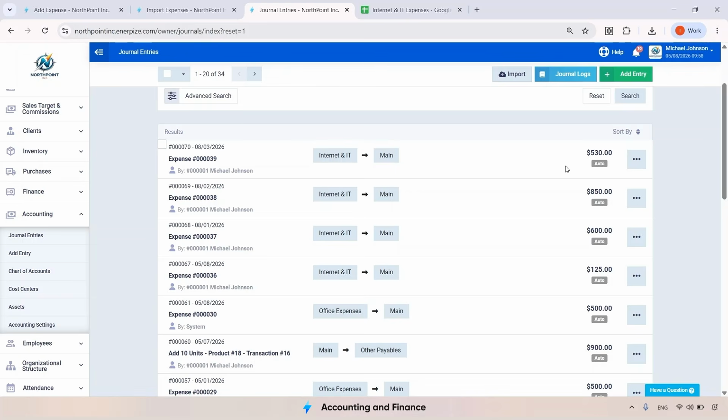You can also create a new journal entry manually by clicking the Add button. Enerpize also allows you to import journal entries in bulk. The journal entry importing process will be explained in another dedicated video. Next, let's open the Chart of Accounts.